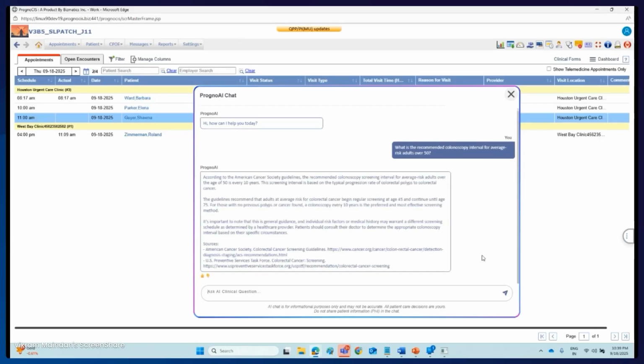Now, when PrognoAI responds to it, it tells you that according to the American Cancer Society, it gives you the guidelines for the specific adult for the age of 50, and the screening colonoscopy is recommended every 10 years. And then you have additional guidelines at the bottom. And then you'll see that it also lists out the source of the information. So it tells you where this information was provided from.